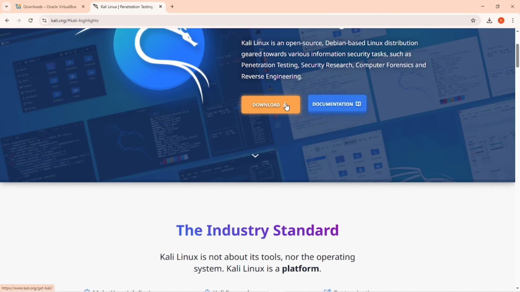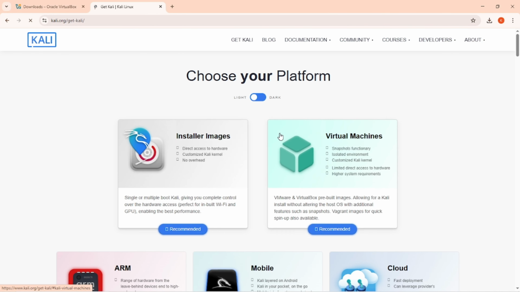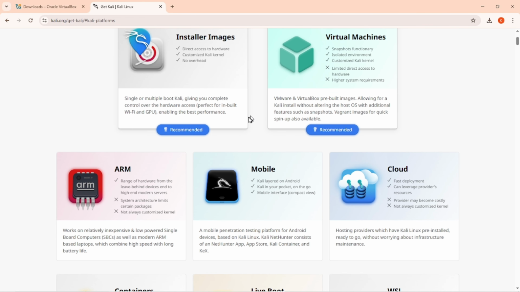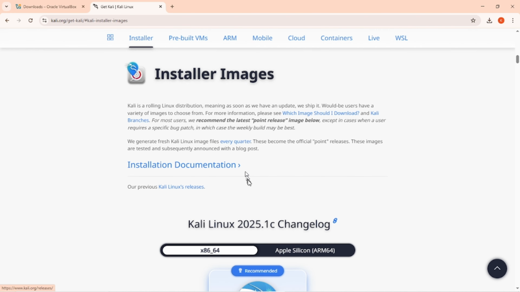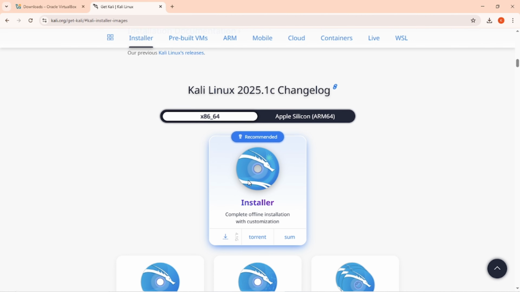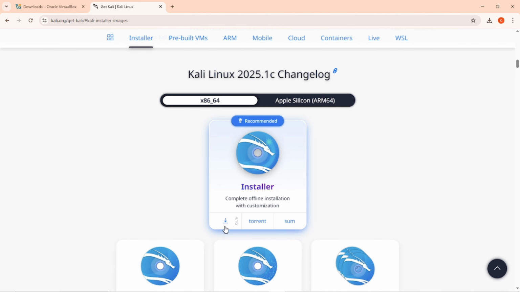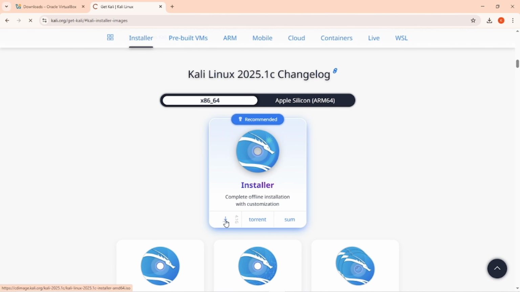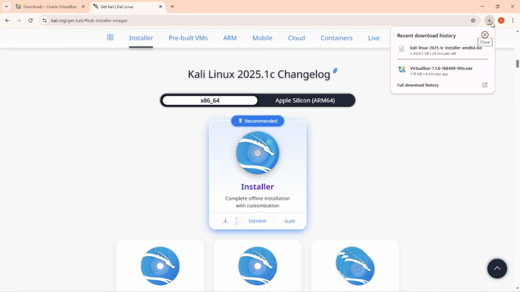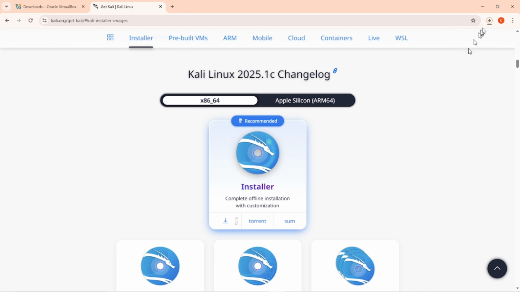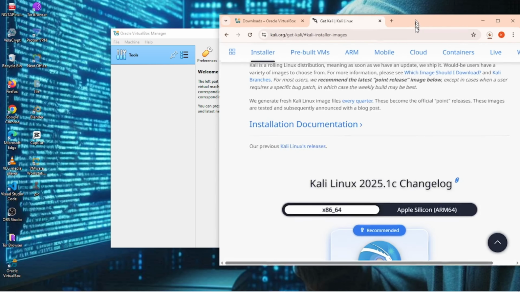At the official website, you click on the download button here. Then you click on the installer image. Then you scroll down and click on the download button here to download the ISO file of Kali Linux. You wait for it to download.